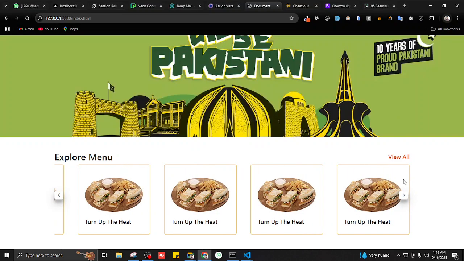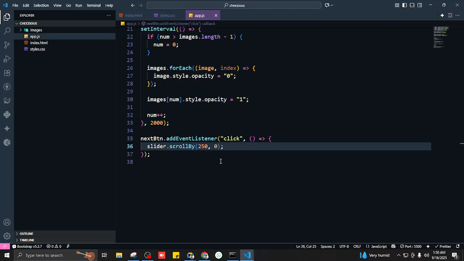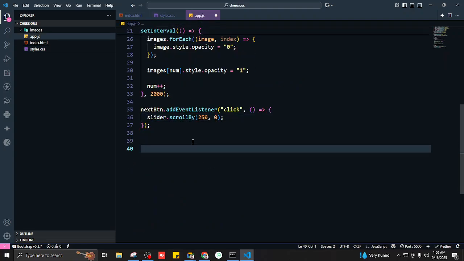Yes. Okay. Now we want to do the same thing on the previous one as well. How can we do it? You have to just see the code and then dictate to me. Everything is written above. So dictate to me, please. So what is the name of the previous button?